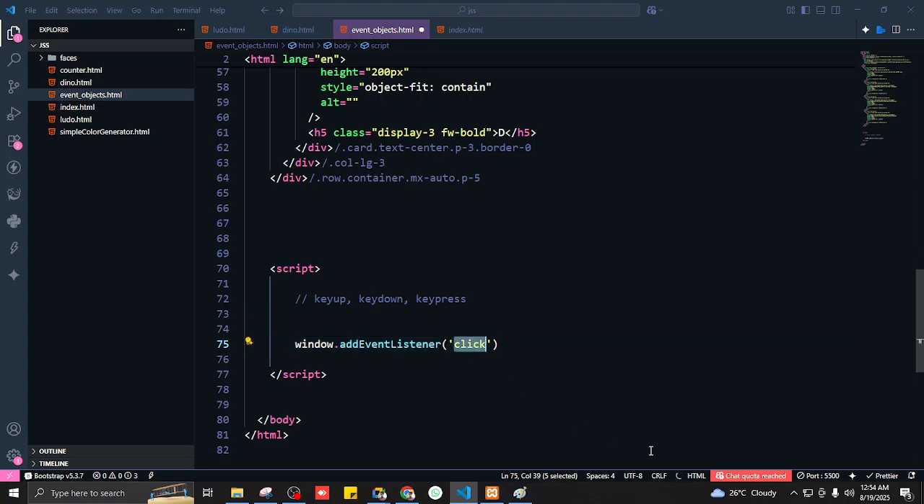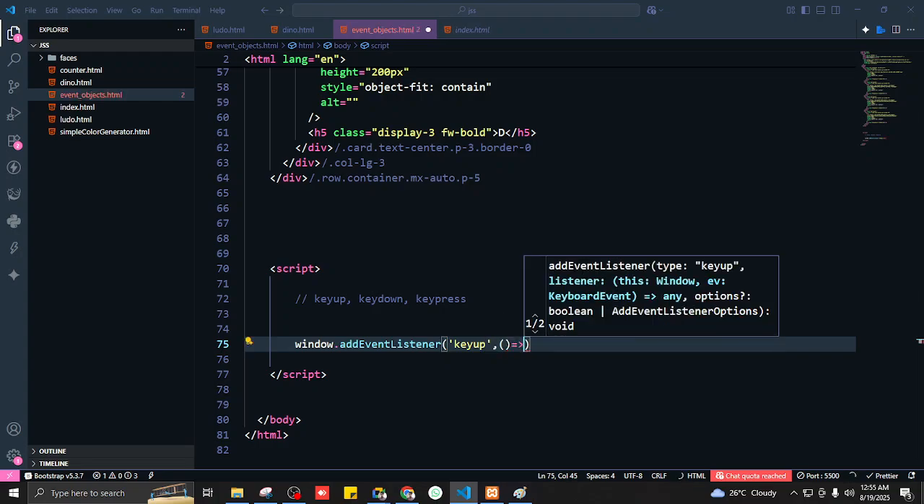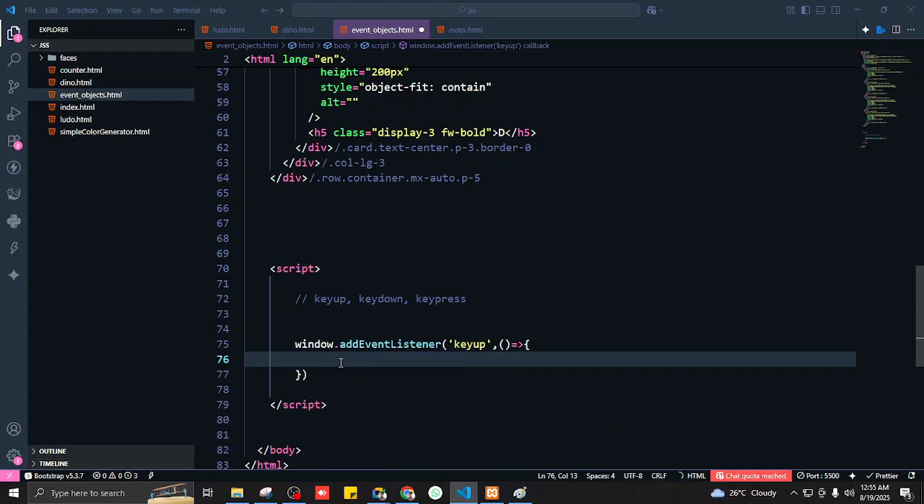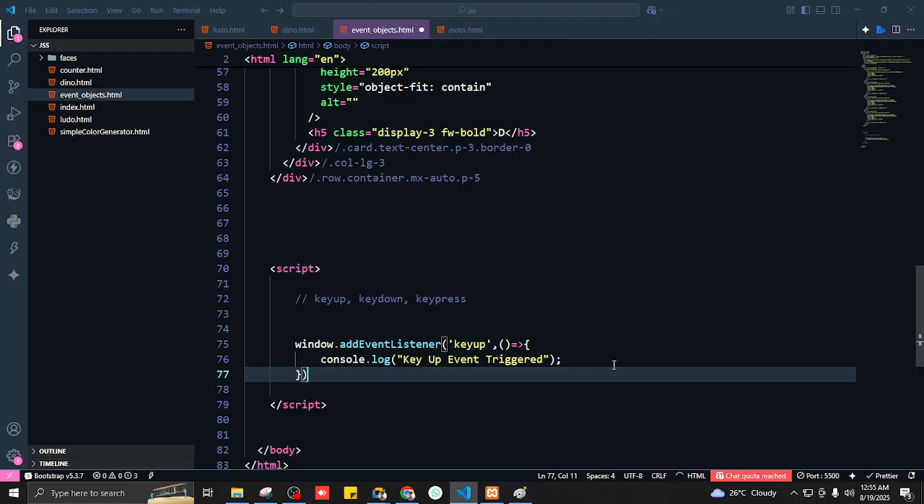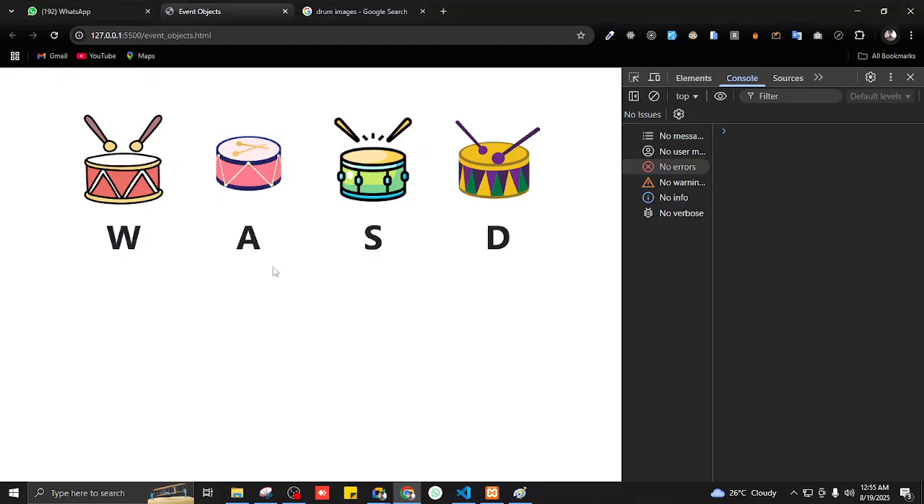Let's see the practical here. First I'm going to say key up, and the second parameter is a function. Anything I write here is only going to be executed once I press the key and then let it go. So I just want to console.log, yeah, key up event triggered. So this is my window. I'm pressing my key, but I am not seeing anything in the console. Why is that? Because I haven't let go of the key I pressed. So now I'm letting it go, and the moment I let go, we have key up event triggered.